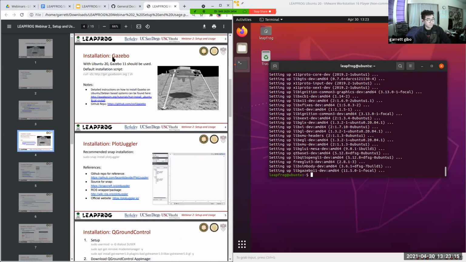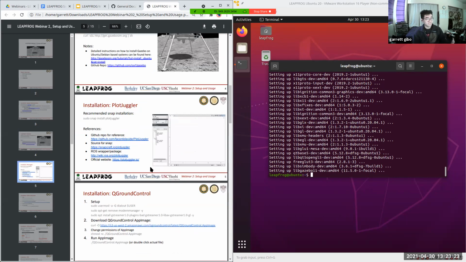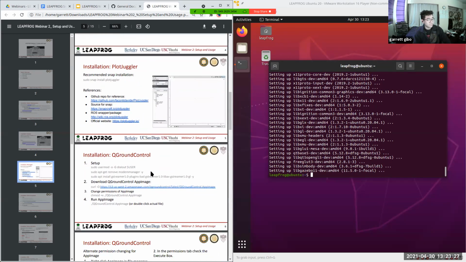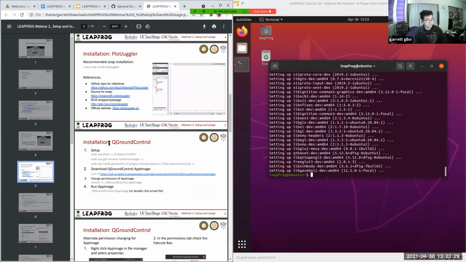All right, so we got Gazebo installed, which again is the simulation environment that we need to use. We got PlotJuggler installed, which is the visualization tool to actually view logs. The next step we have is QGroundControl, which is a ground control station software to allow us to interact with PX4. All the instructions I have here are consolidated from the documentation for it.